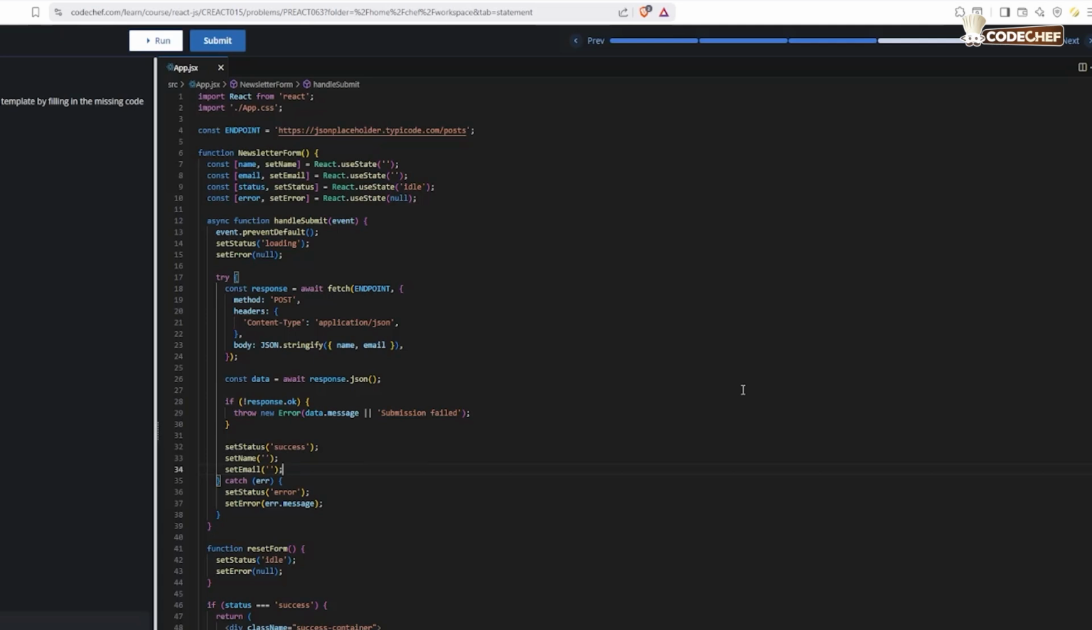If the request succeeds, we update the status to success. We then clear the input fields by setting name and email back to empty strings. If an error occurs, execution moves to the catch block. Here, we set the status to error and store the error message in state. This error message is later displayed in the UI.